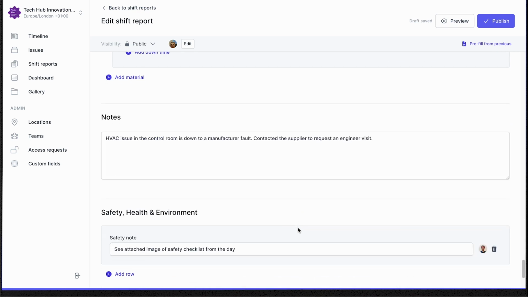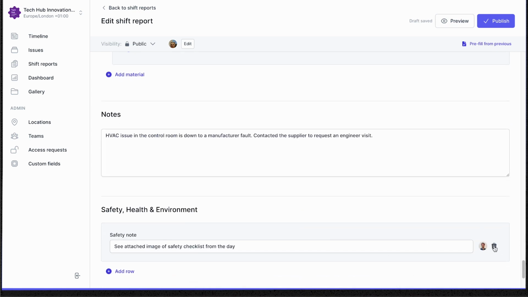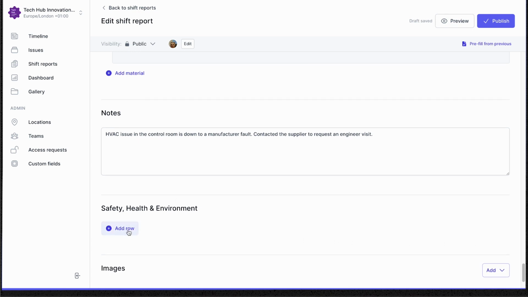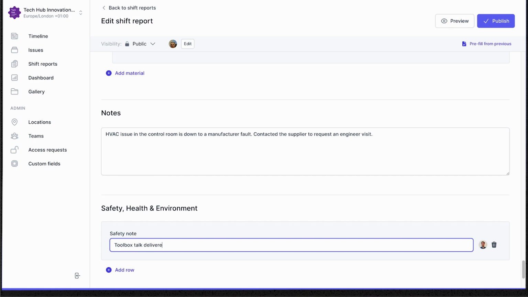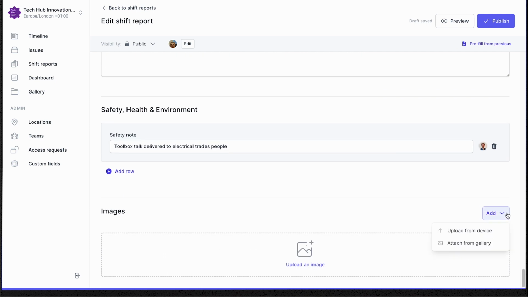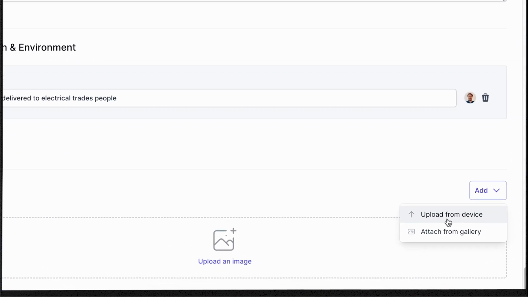So we had a safety note from yesterday that isn't applicable today. Perhaps there was a new safety note to raise. You can say a toolbox talk was undertaken or delivered here. And if we want to add photography that we've captured to prove our progress, we can add those from our device, which we've done here.